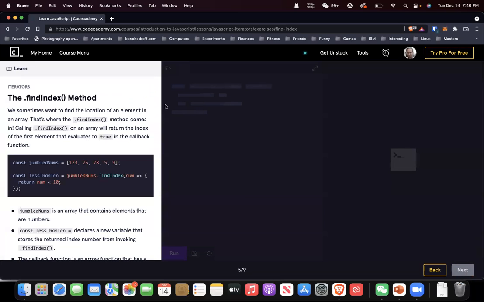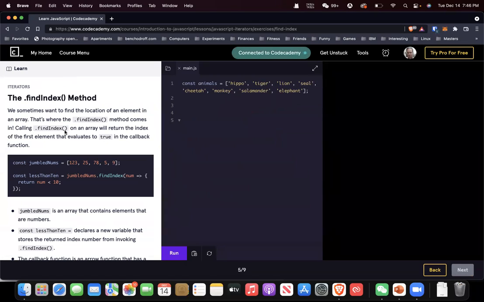Keep going. The find index method. We sometimes want to find the location of an element in an array. That's where the find index method comes in. Find index on an array will return the index of the first element that evaluates to true in the callback function. So if you have these jumbled numbers, 1, 23, 25, 78, 5, and 9, and said, find the index for any numbers less than 10.